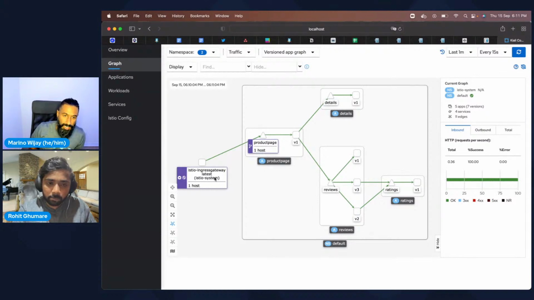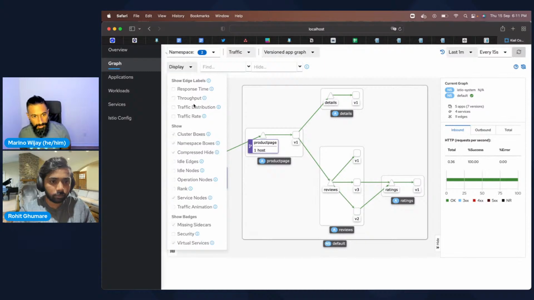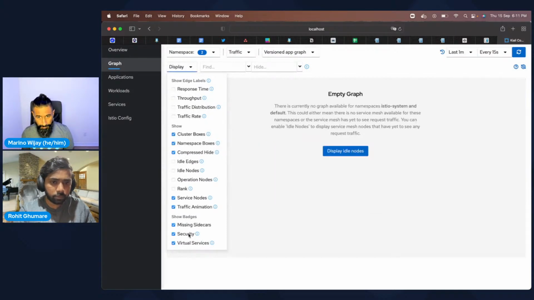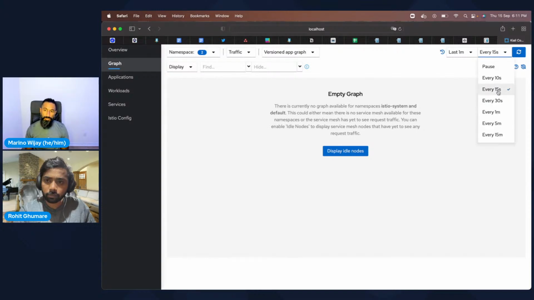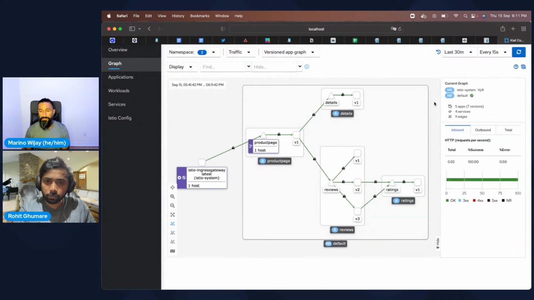All right, so in the middle pane up at the top, you know where it says namespace, and right below that it says display. Hit the display drop down and scroll down until you can see traffic animation, as well as security. Now change on the right-hand side that last 1 minute to 15 minutes or 30 minutes. And then I think you can reduce the refresh time to every 5 seconds or 10 seconds. 10 seconds is okay.